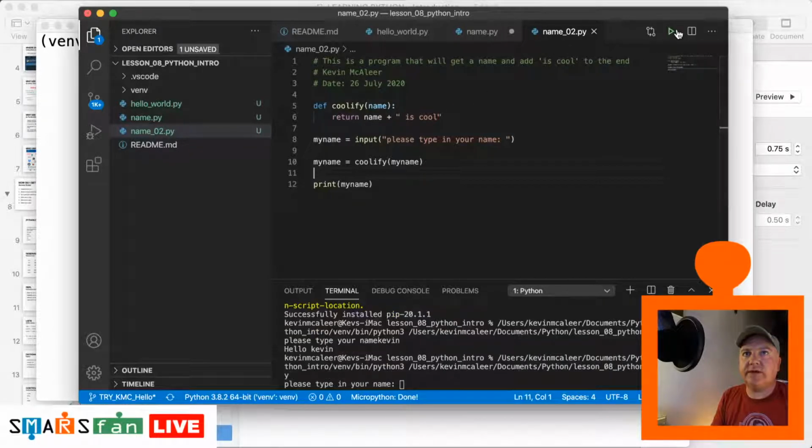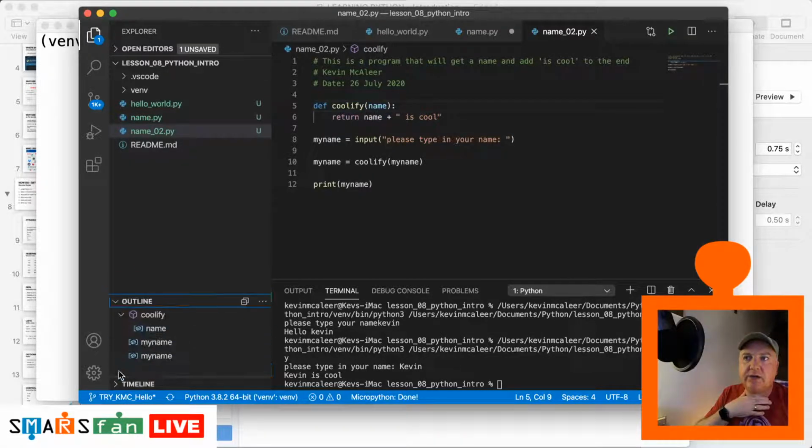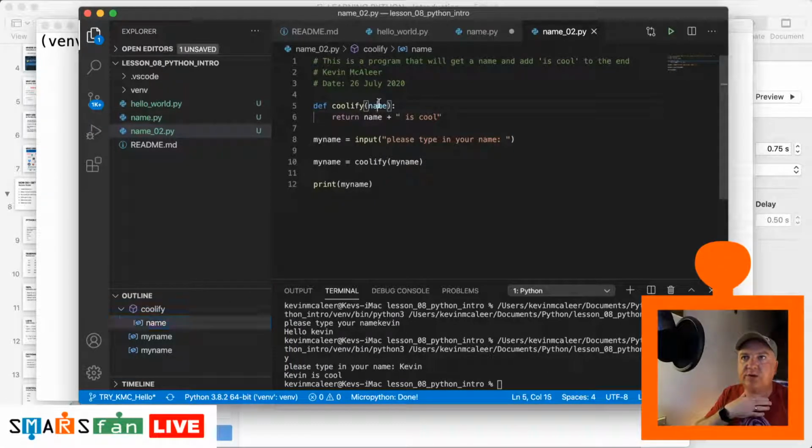Okay, let's run that. So it's going to ask me for my name, and it says Kevin is cool. So let's have a quick look at what's happened there. We've indented this code here. So this block of code is the entire function that's called coolify. And if we look in our outline, we can see there that coolify is the name of a function. We can see that it has a parameter which is called name, and that's what we actually return there, and we add to that name that's been passed to us is cool.